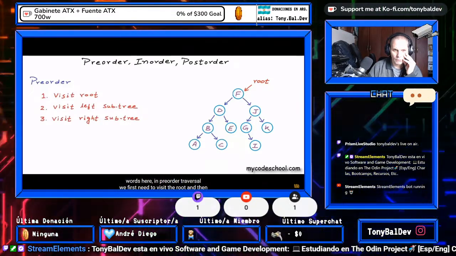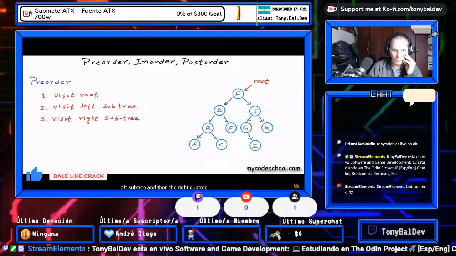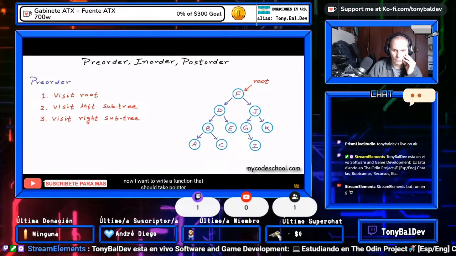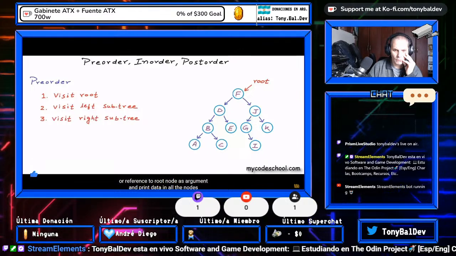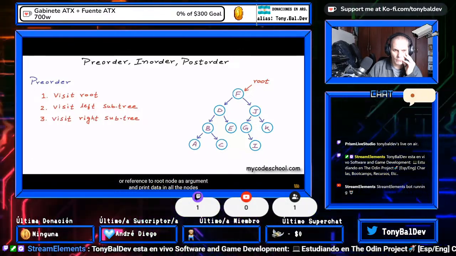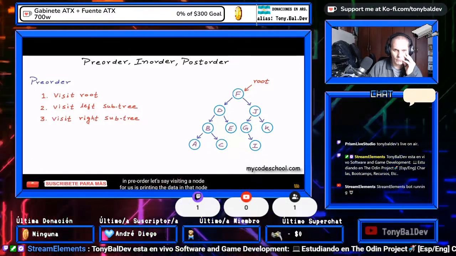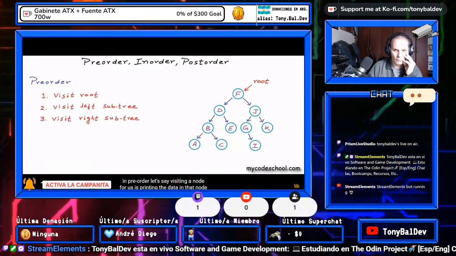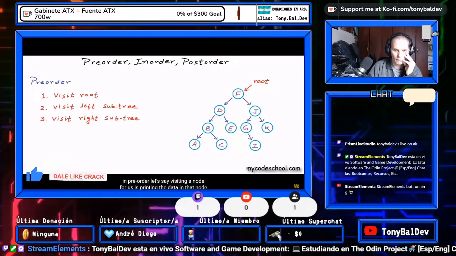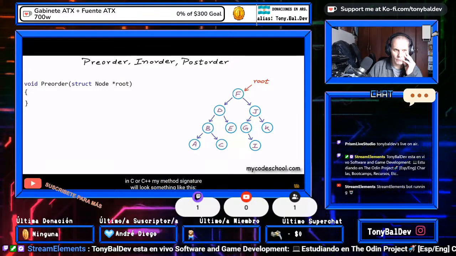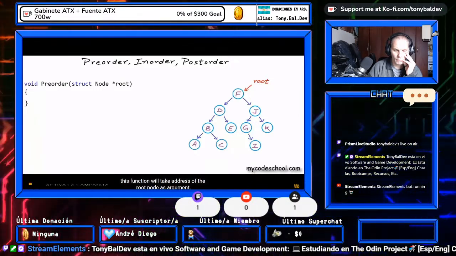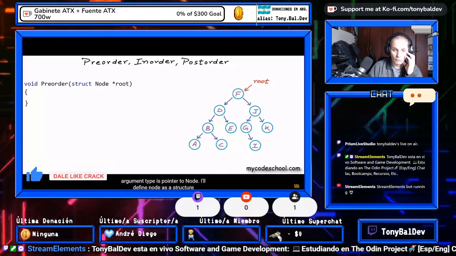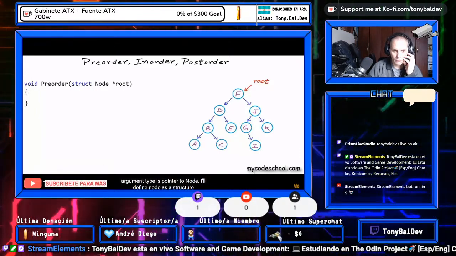In pre-order traversal, we first need to visit the root, then the left subtree, and then the right subtree. Now I want to write a function that should take a pointer or reference to the root node as argument and print data in all the nodes in pre-order. Let's say visiting a node for us is printing the data in that node. In C or C++, my method signature will look something like this. This function will take the address of the root node as argument. Argument type is pointer to node.